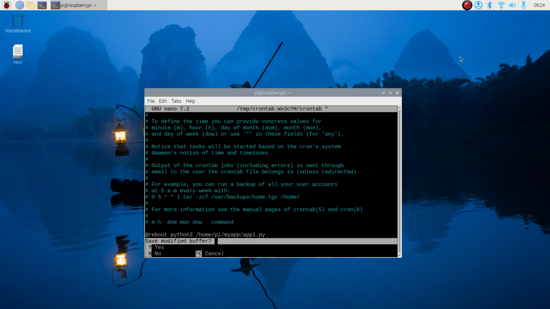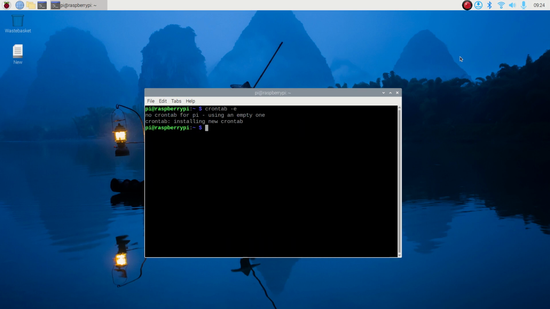Then press Ctrl+X, Y, and hit enter. It will save our crontab. As you can see, crontab installing new crontab. Now my app will automatically run every day on Raspberry Pi 4.